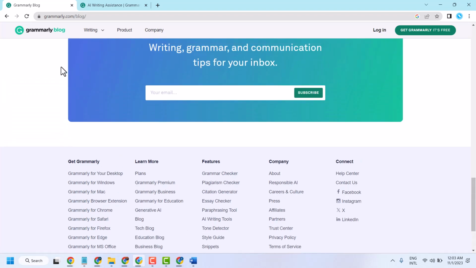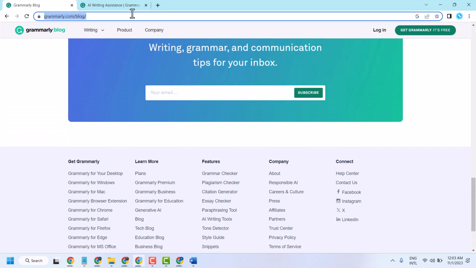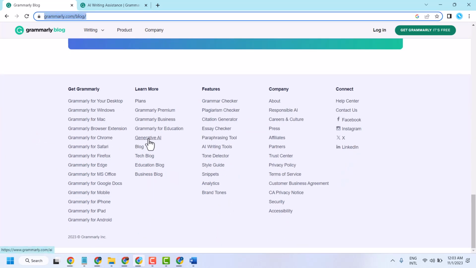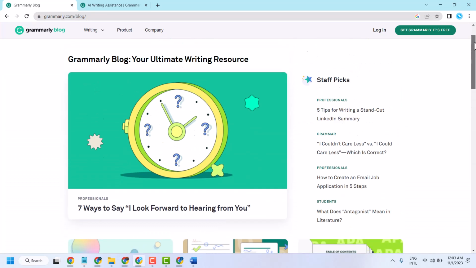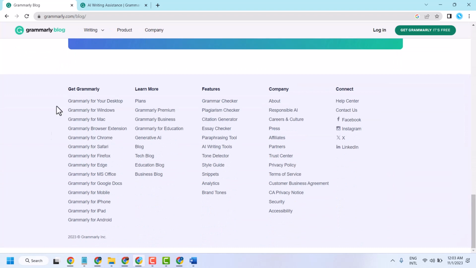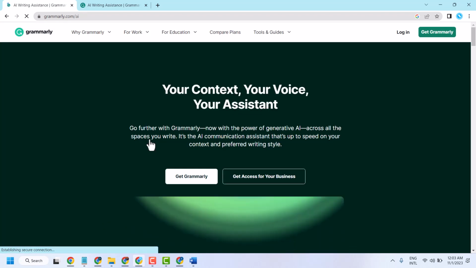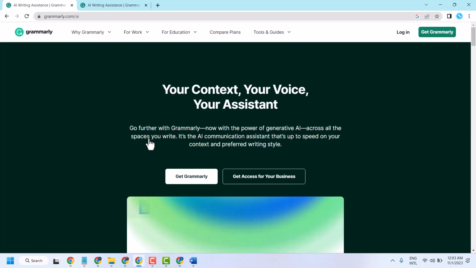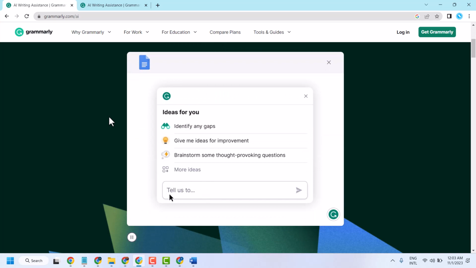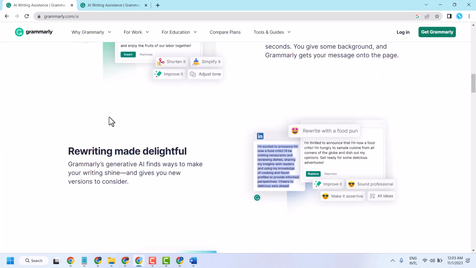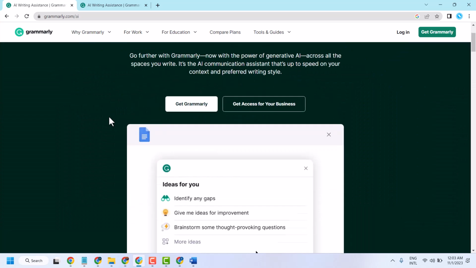So open grammarly.com on any web browser and in section learn more, once you scroll down, here is the footer section and here is the option generative AI. So click on it. Now here you can see the whole feature.